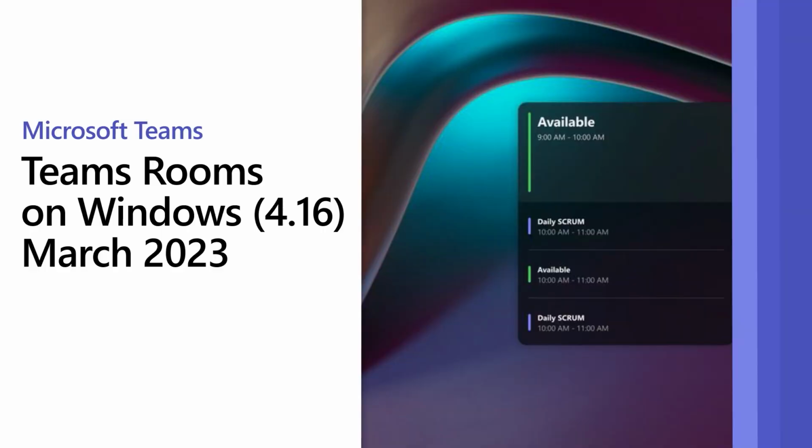What's going on? This is Michel Bauman and I'm back with a quick update on what's new for Microsoft Teams Rooms on Windows in March 2023 for version 4.16. Let's go check it out.